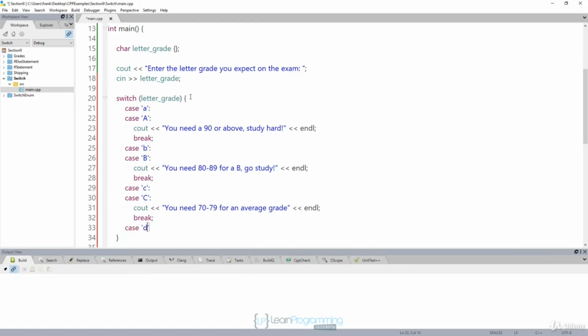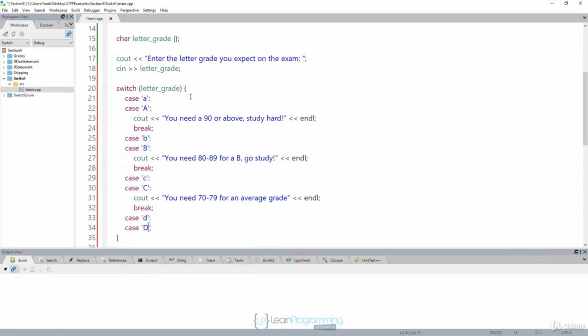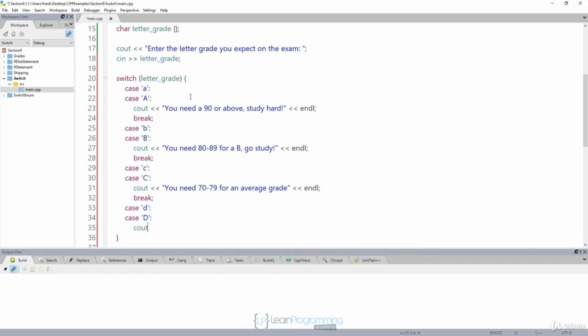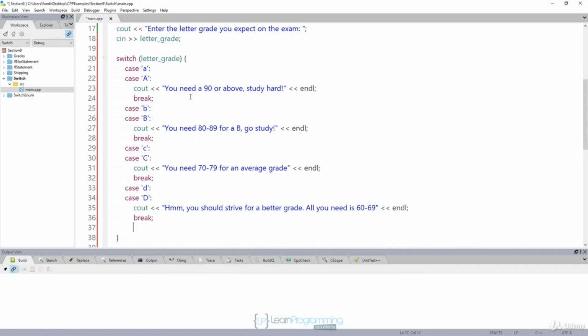We'll do the D case. And here we'll say something like, I don't know, like, you should strive for a better grade, huh? Let's just say all you need is 60 to 69 or something like that. And we'll put an end line here as well. Of course, the break is required here because I don't want to fall through.